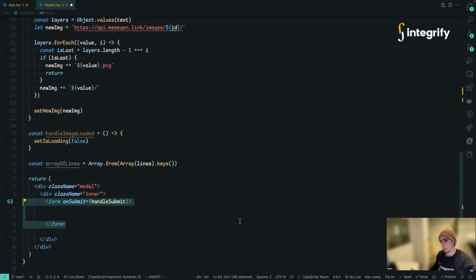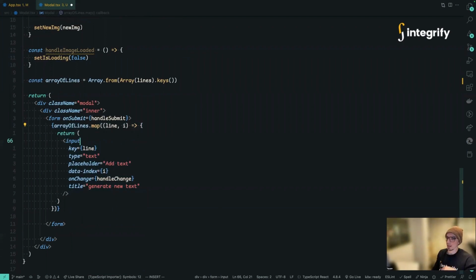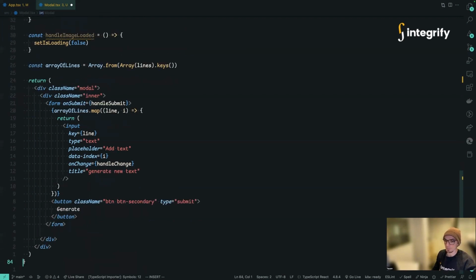Next step is we need the form. And inside the form, here we loop through the array of lines. And then at each line, we need an input. So that can be only for that specific line. And you can see here we have this custom data inputs, and that's how we would know, okay, I'm editing the second line, editing the first one, I'm editing third or fourth, fifth, it doesn't matter. And on the handle change, we're going to do whatever we did with handle change. Lastly is the generate. So that's basically going to fire up the on submit and handle submit action.